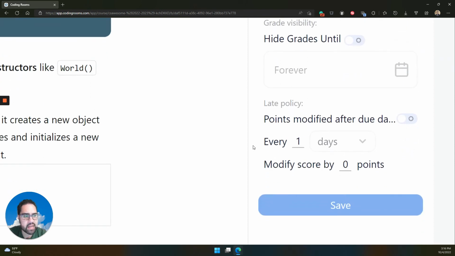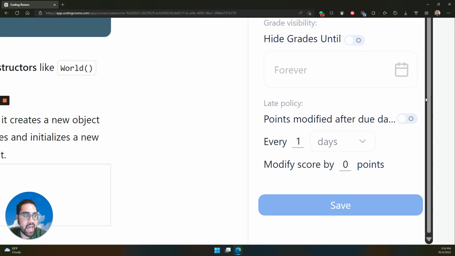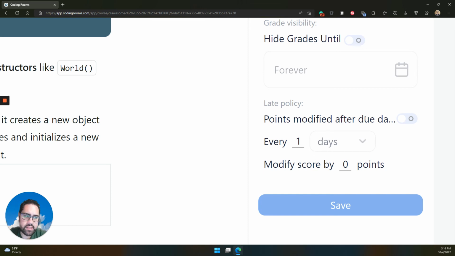Lastly, you can set a late policy. You can make it so the page will modify a certain amount of points every set duration of time for that duration of time after the due date. So once the due date hits, for every day, every hour, every minute, however you want to set it, in whatever interval, you can modify the learner's score by a point, 5 points, whatever it may be.